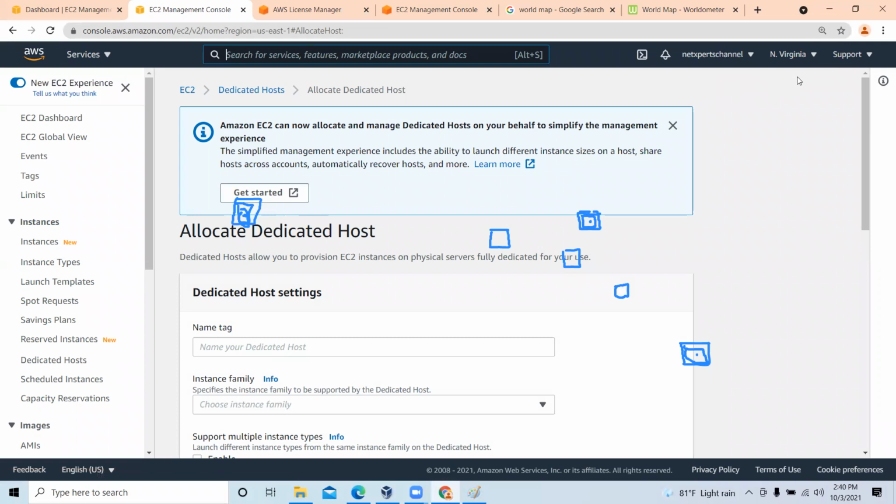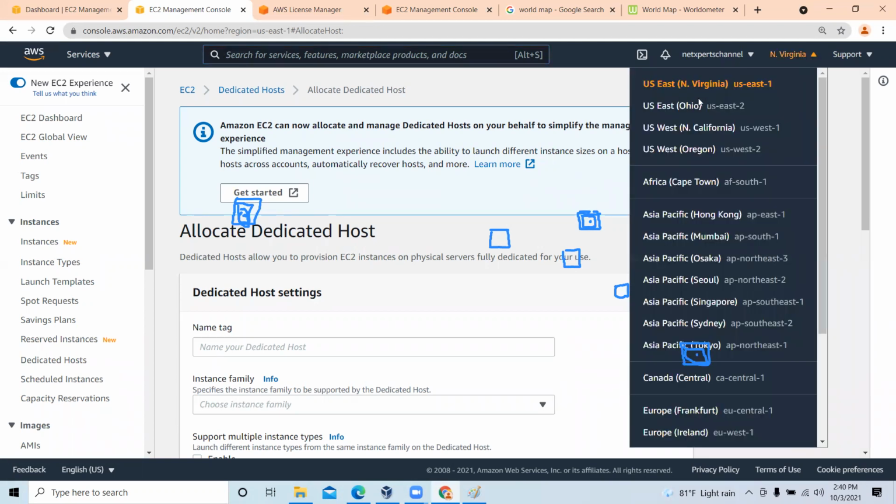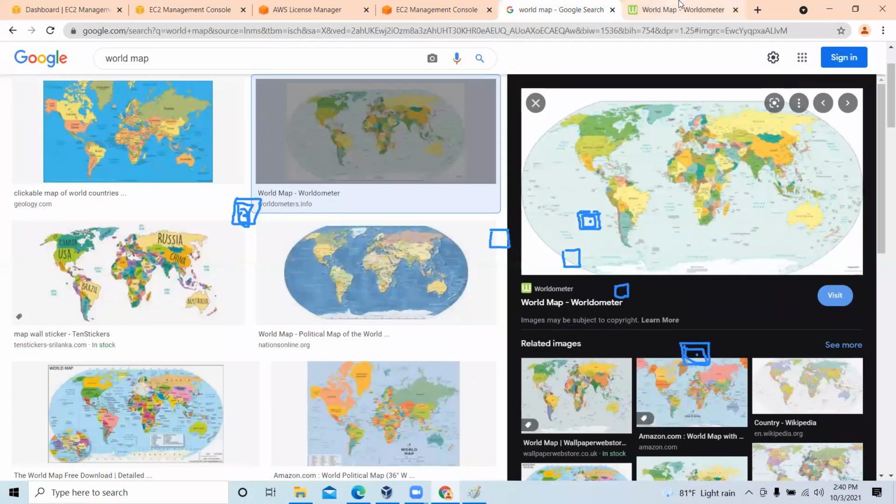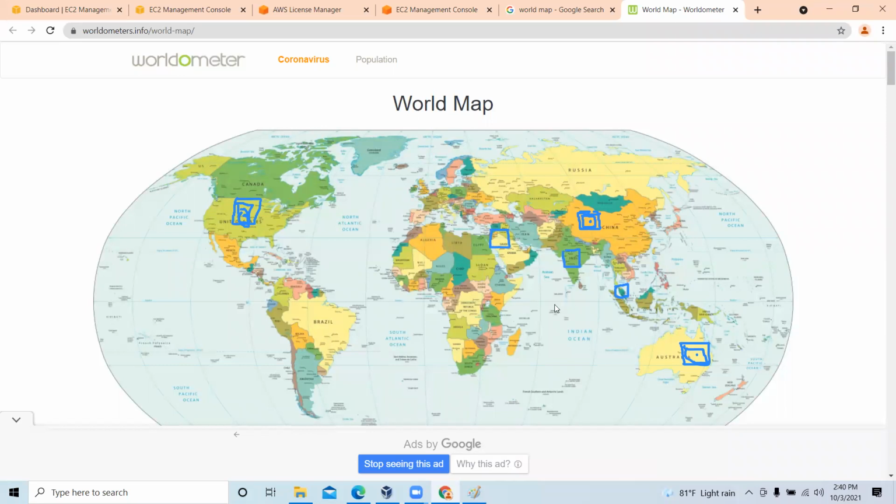Actually, when you do testing and all, choose Virginia. That means you can get the latest updates. Virginia or Oregon is also fine, as you wish. So here in the world map, you can see this.